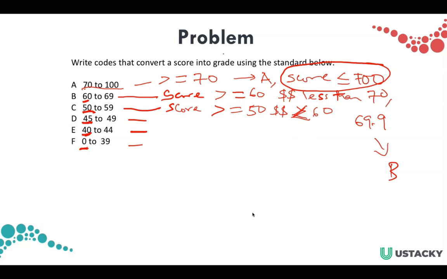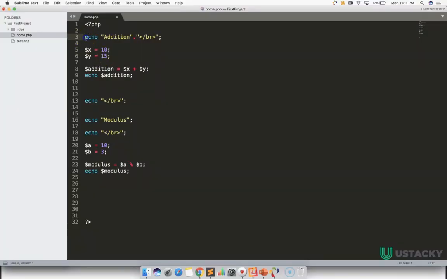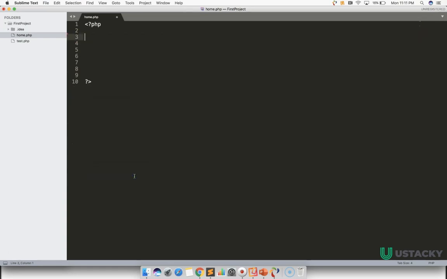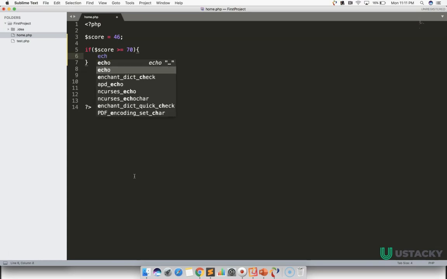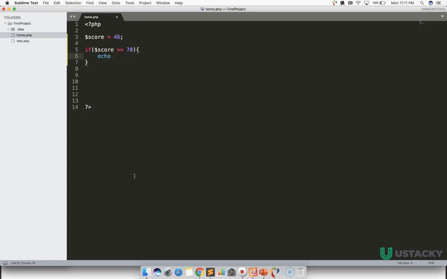So let us write the code in our IDE. So we can remove everything here. Just delete everything. So let us assume we are keeping our score in this variable. Let us assume the first score is something like 46. This will be used for testing purpose. But to write our code, we have the first if statement. If our score is greater than or equals to 70, then let us echo A.